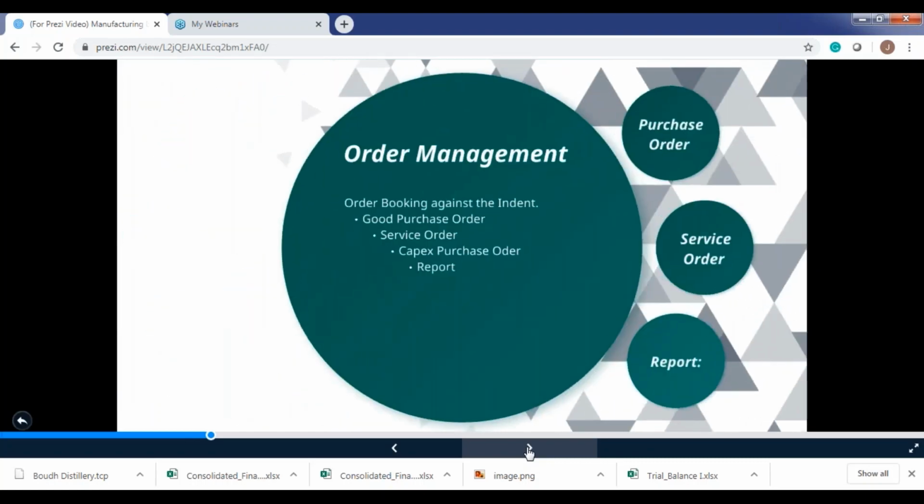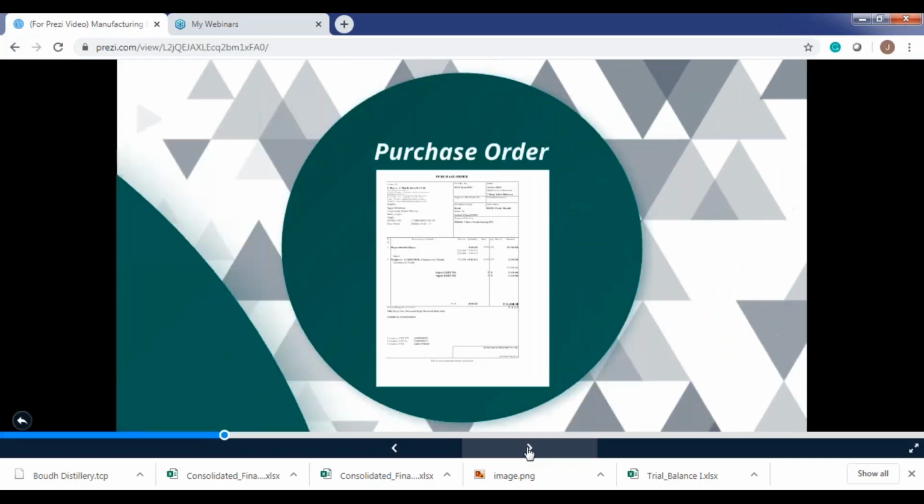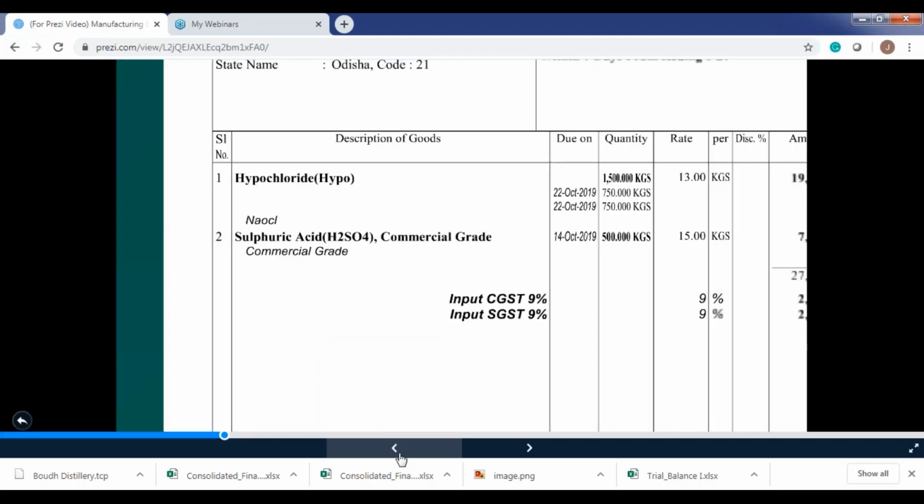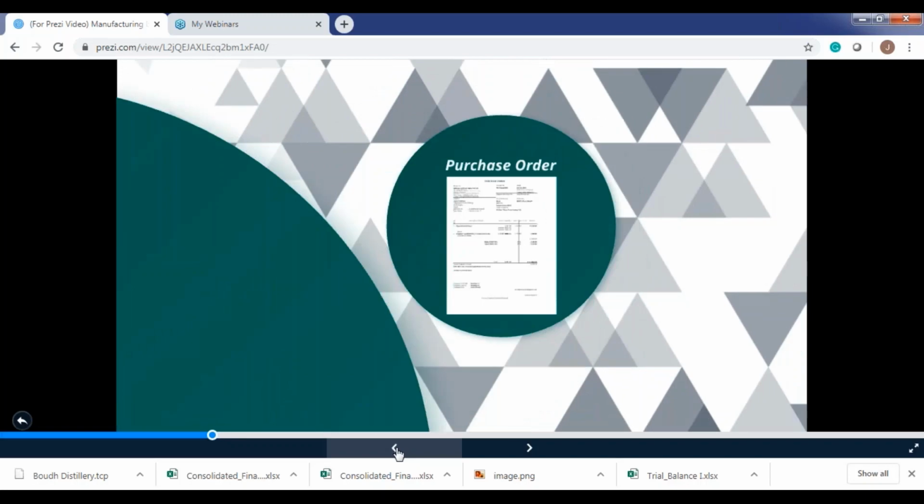Now again, suppose our internal department has raised the indent or the requisition that we require such a raw material for the manufacture or production of the finished goods. Now what we will do is raise a purchase order to the particular vendor or supplier. So we have the complete order management cycle here, which is a part of our procurement only, but we have given it a different menu, that is order management. You can see we have provided a purchase order, and there is a purchase order printout.